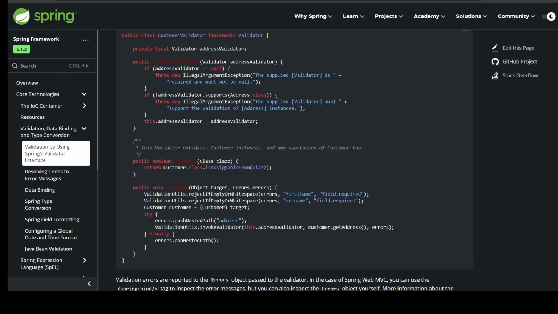Public CustomerValidator(Validator addressValidator). If addressValidator equals null, throw new IllegalArgumentException("The supplied Validator is required and must not be null."). If !addressValidator.supports(Address.class), throw new IllegalArgumentException("The supplied Validator must support the validation of Address instances."). this.addressValidator = addressValidator. This validator validates Customer instances and any subclasses of Customer too.